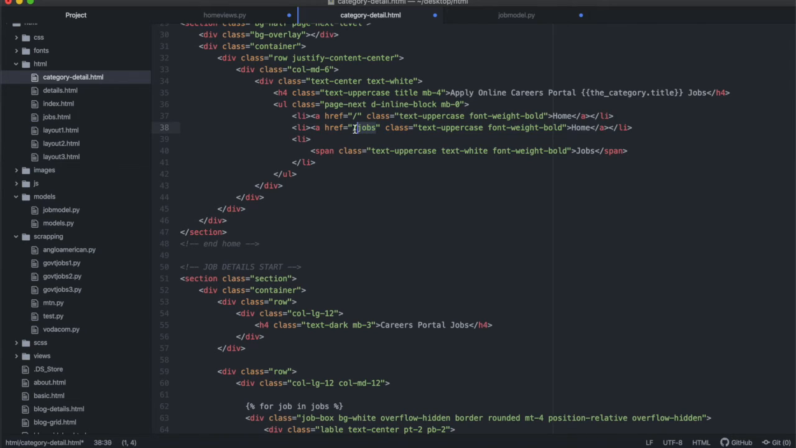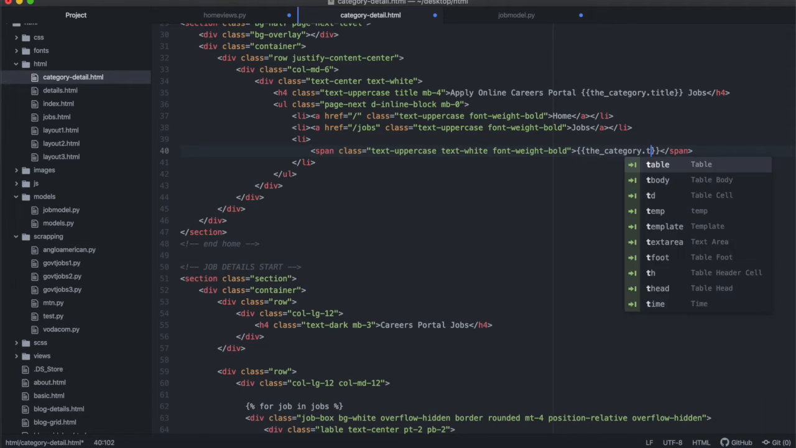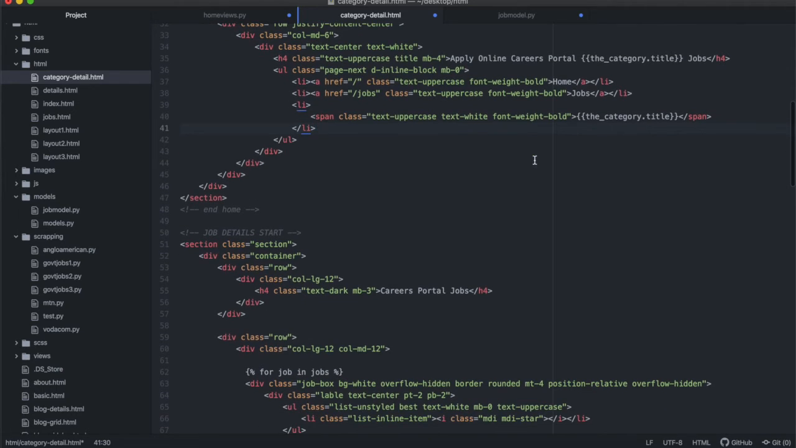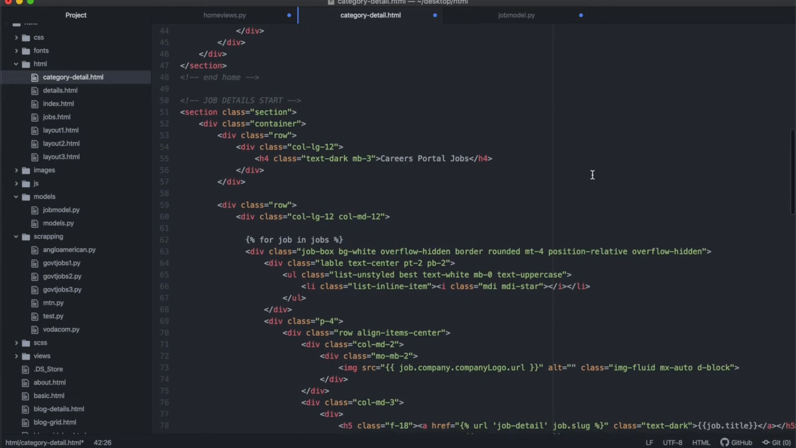So if I wanted to do it the hard-coded way, I would say URL for jobs, whatever it is there. And then over there, for the URL for jobs, I want to say jobs. Okay, all jobs, or just say jobs. And then in here, I want to put in the category dot title. So the breadcrumb will read like home, jobs, engineering jobs. All right, so that's the breadcrumb area done.